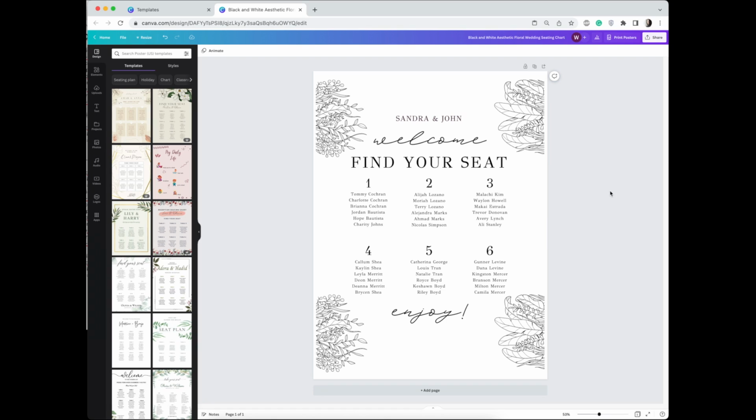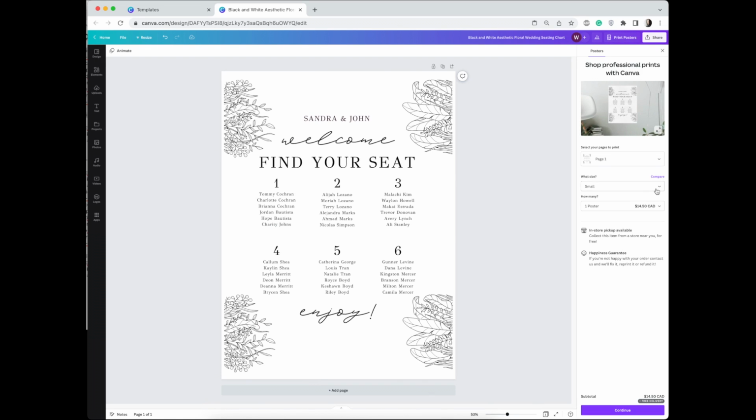Yay! I am quite satisfied, and if you are too, we can go ahead and order the print from Canva. On the top right hand corner, you will find a button that says Print Poster, and we're going to click on that, and it's going to show us options on what size we're going to want.